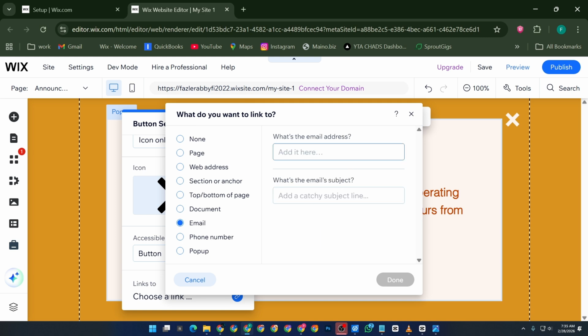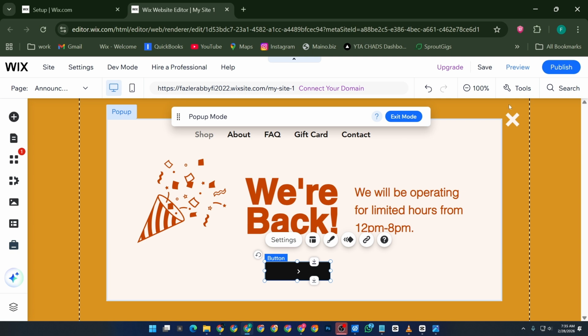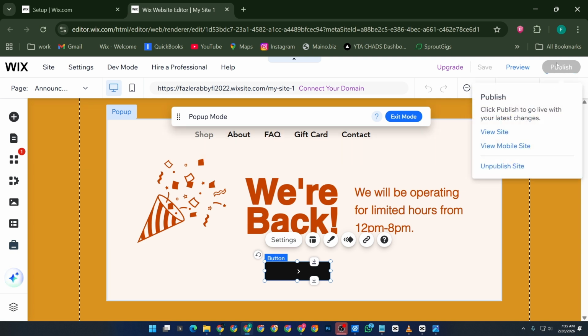Then publish your changes, and your Wix website now has an engaging Lightbox ready to interact with your visitors. And that's how you add a pop-up or Lightbox in Wix.